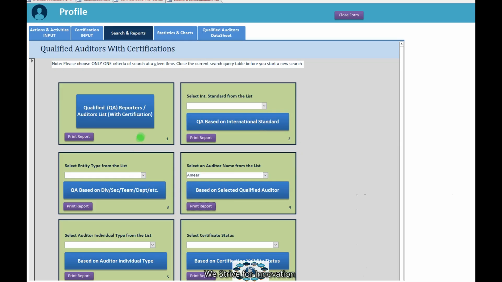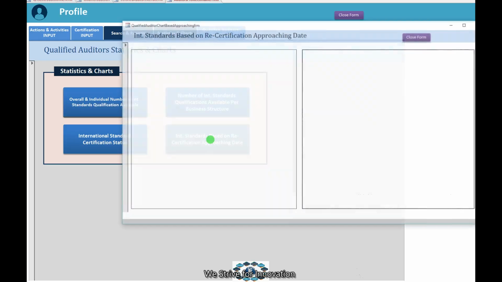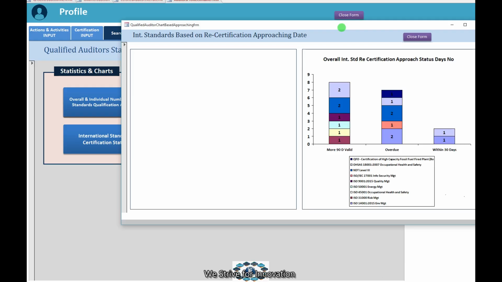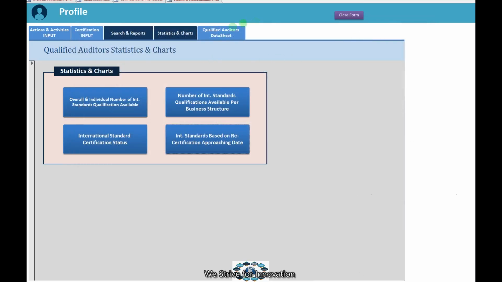You can see it, it is just amazing. Now statistics and charts: international standard based on the recertification approach, even before they expire, you will have an idea which ones will expire, so you can prepare the training for them. You can see more than 90 days, overdue, within 30 days. It gives you the numbers of the certificates, the types of the certificates, and the percentage of the certificates. Okay, so it's amazing. So now we are done with this.